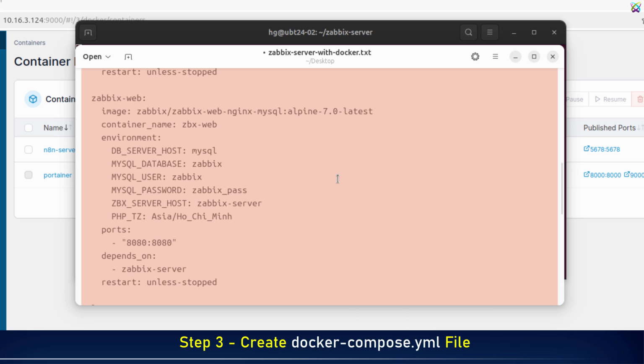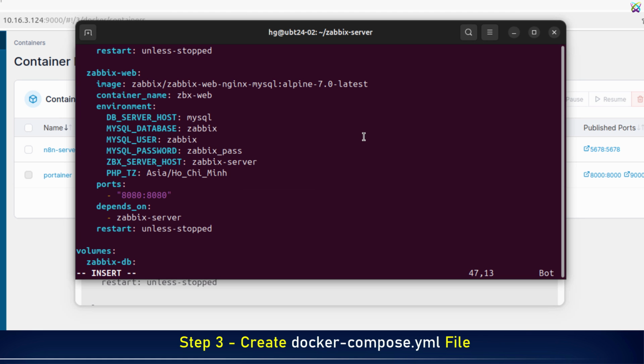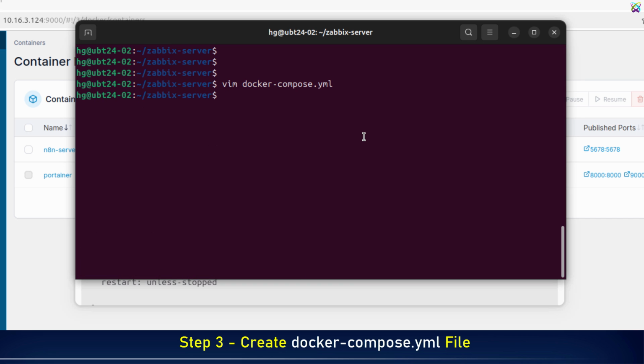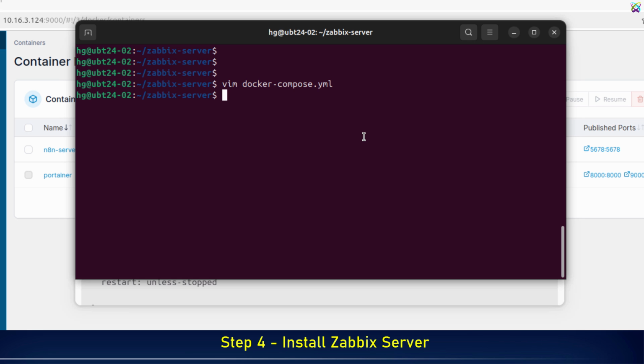Alright, now let's copy and paste into the docker-compose.yml file we just created. Once you've pasted the content, press the ESC key to exit insert mode. Then type :x and press enter to save the file and exit vim. Alright, everything's set. Now let's start the Zabbix server.